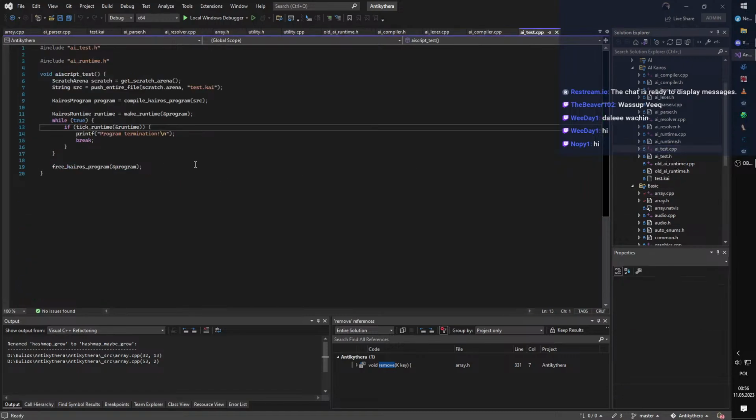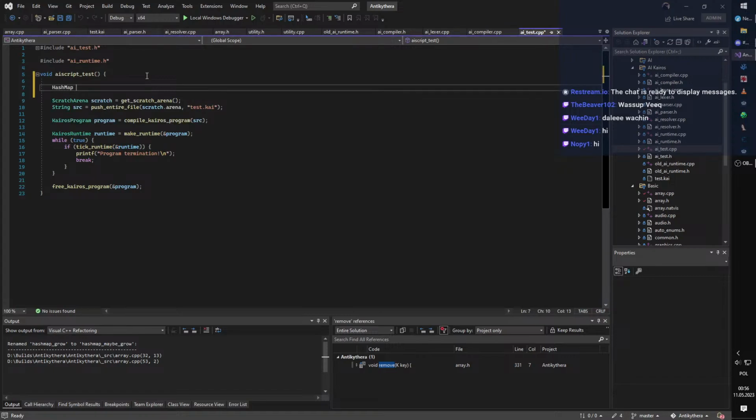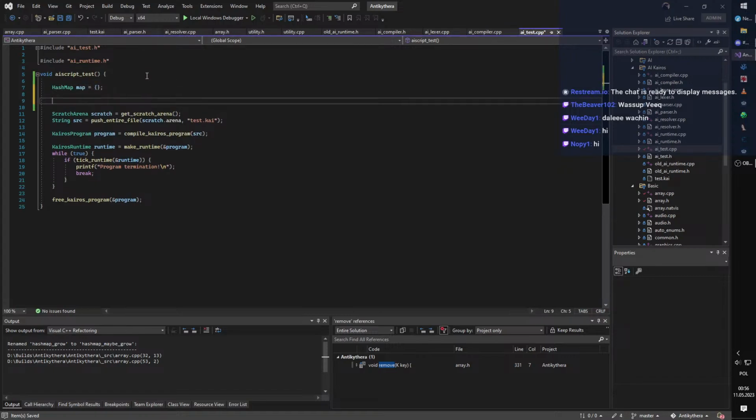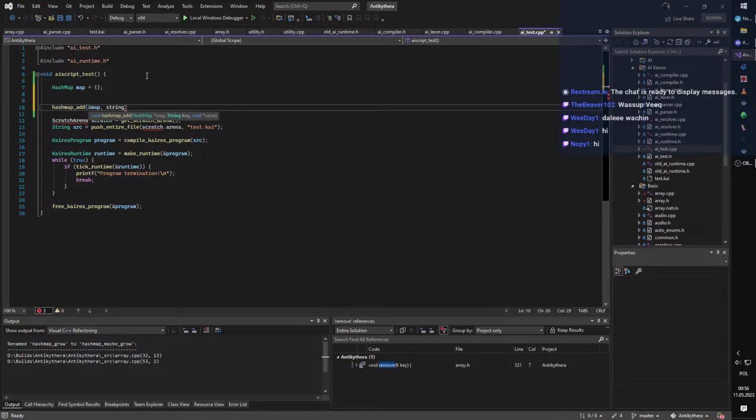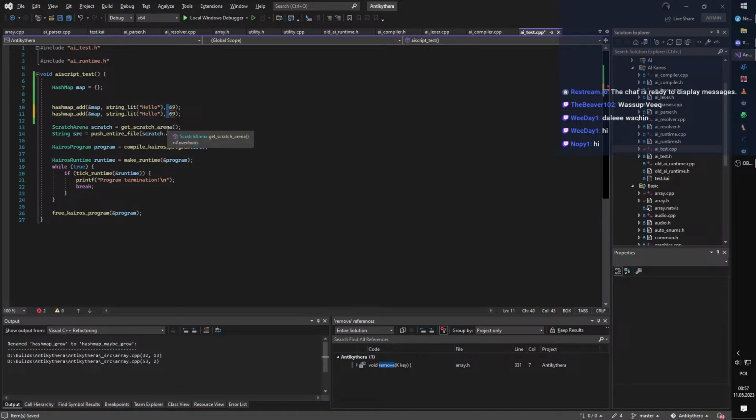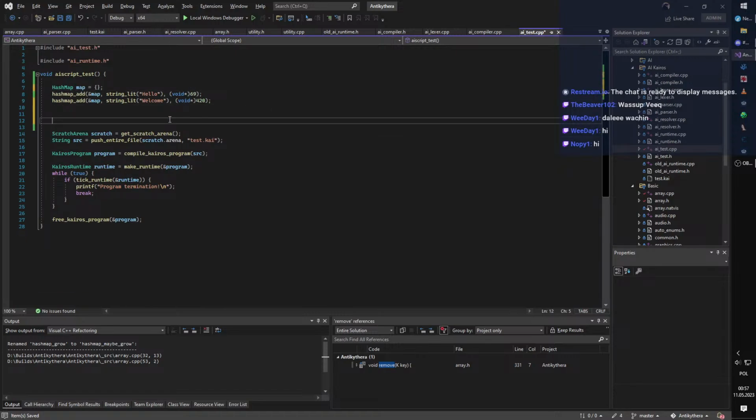Now to test this, in the AI test I'll say this. I have a Hashmap for testing, and we'll say Hashmap and map. And we'll say string literal, hello, and the value for it will just be 69, and we'll just automatically cast it. And for welcome, it will be 20. And what we will now do is, of course, we can free them up.